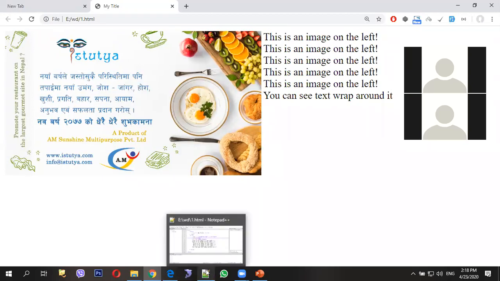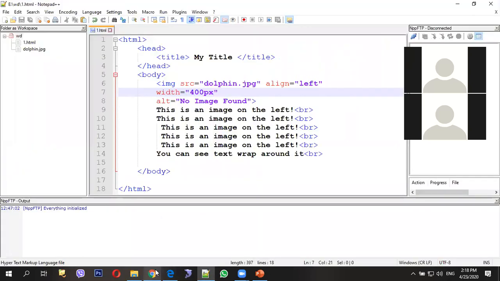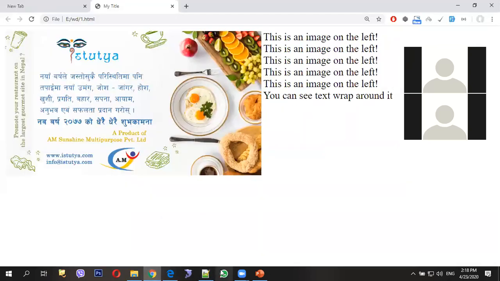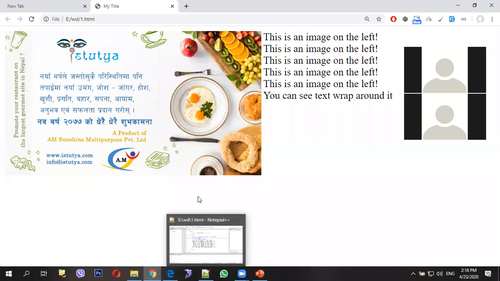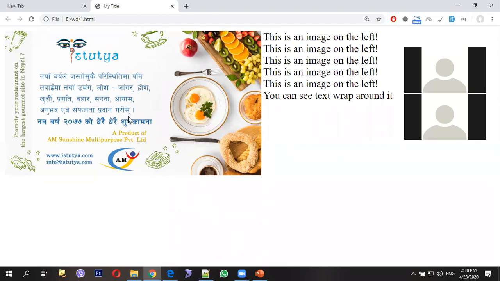So this is all about images. Working with images is quite easy. Wherever it's possible to show images in your website, it's better to always put some relevant images.